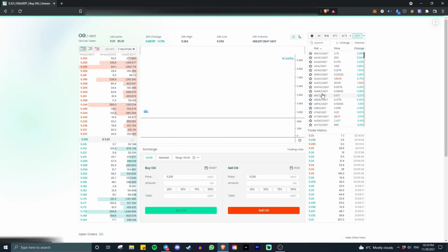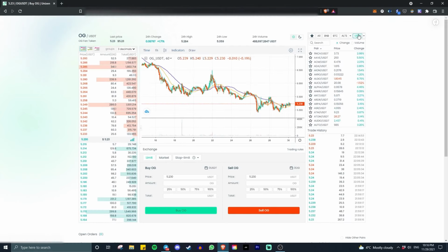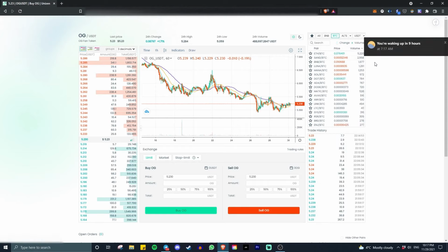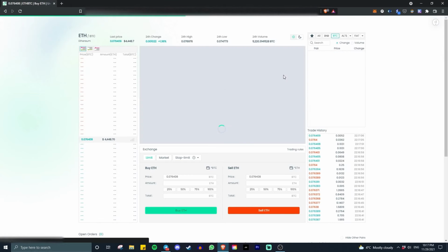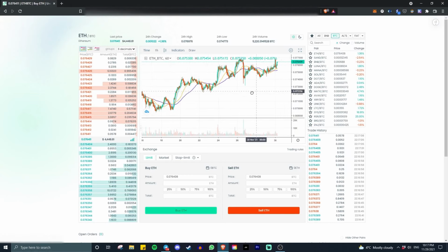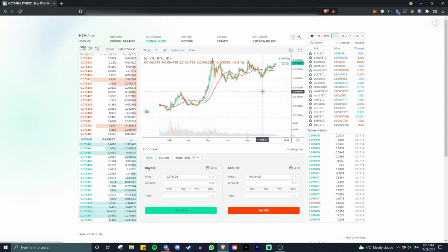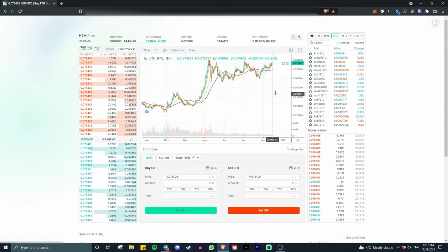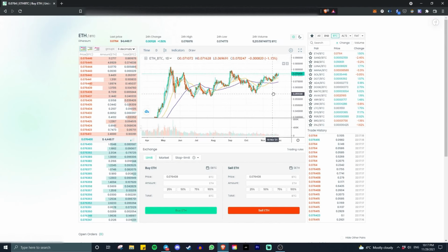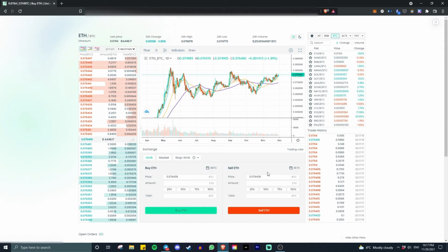Let's have a little look around the pairs. We can also say we don't want to trade on the USDT pair, we want to trade on the Bitcoin pair. Maybe we want to go by volume. Let's say we want to trade the ETH BTC pair, and here we are. We want to see what it looks like on the daily. Everyone should be familiar with this, but if you're new to the space, it's very clean and very easy to use. Put in your buy orders, all of that jazz.